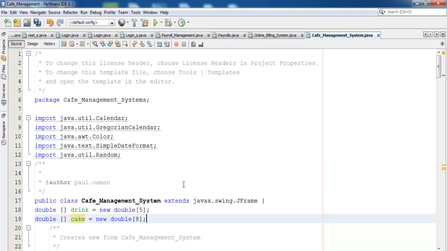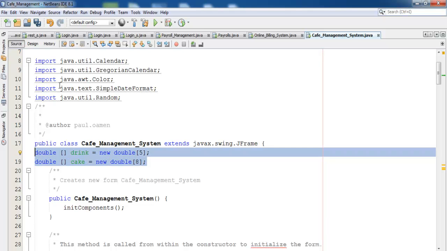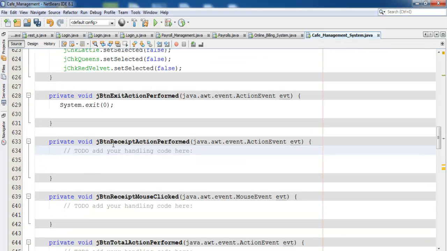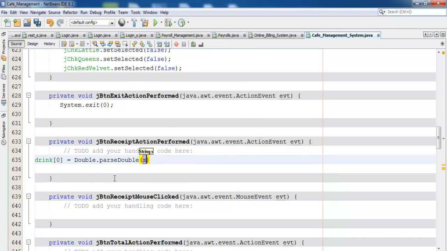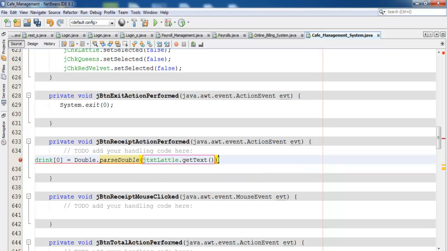Then the next thing: if you notice, I've declared the array as a global variable, underneath public class. Now come in here and double click on reset right there. You can see it's action performed right here. Let's assign the very first drink, that will be array index 0, equals Double.parseDouble, and the name of the data that I intend to import is called jTxtLatte dot getText. Okay, that's the very first one.